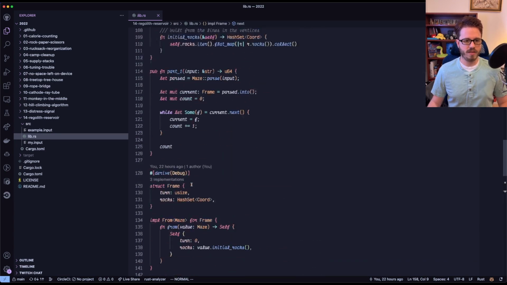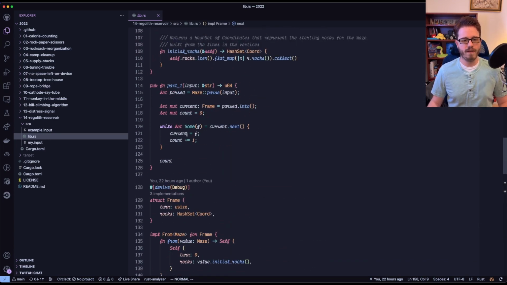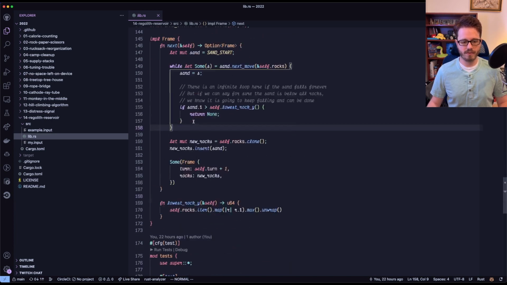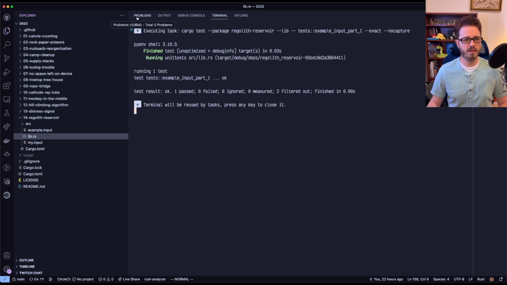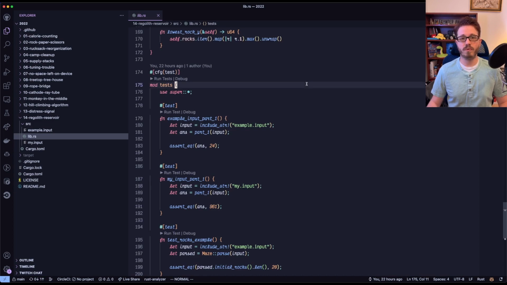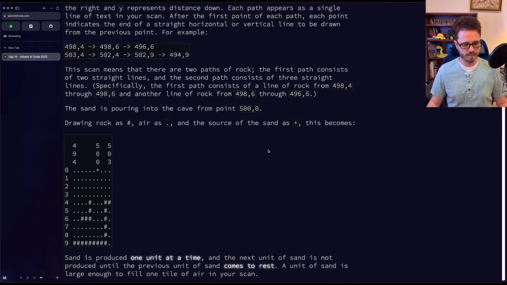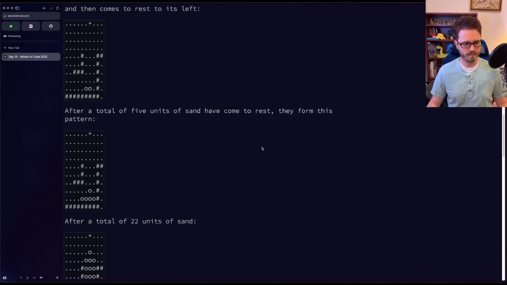So the part 1 answer is just make a frame and keep making frames until there's not a frame to be made, then count how many times you can do that, and that works really nicely. We get 24 for our part 1. And there we go. So now let's read part 2 and see what we're going to have to change.